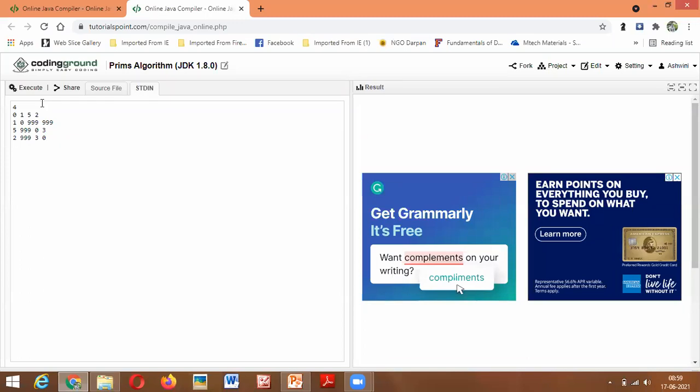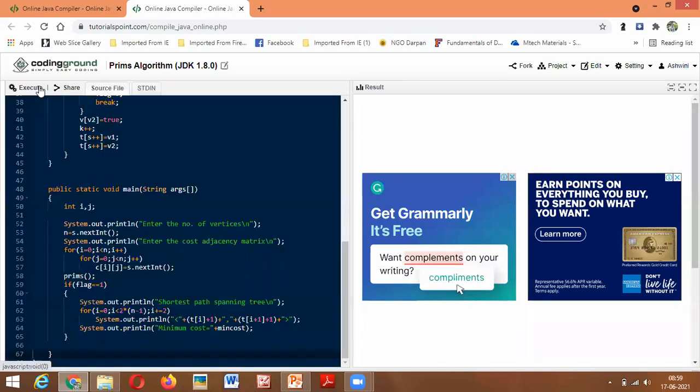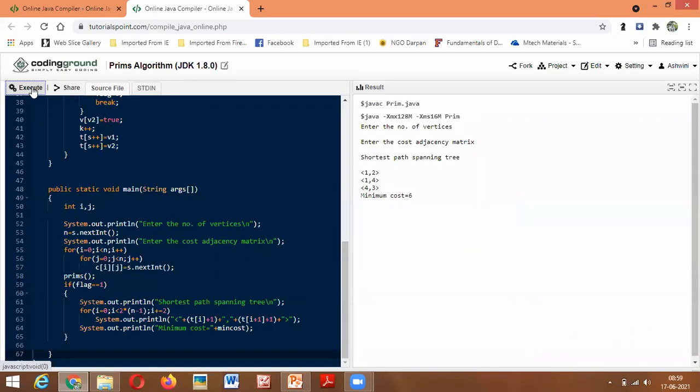So this is the source file. I'll execute this. Just click on execute. It will execute your program. You can notice here, enter the number of vertices. It is not showing 4 because it is already in standard input, stdin. It is reading that. Enter the cost adjacency matrix. That is also not shown here. It is in stdin.